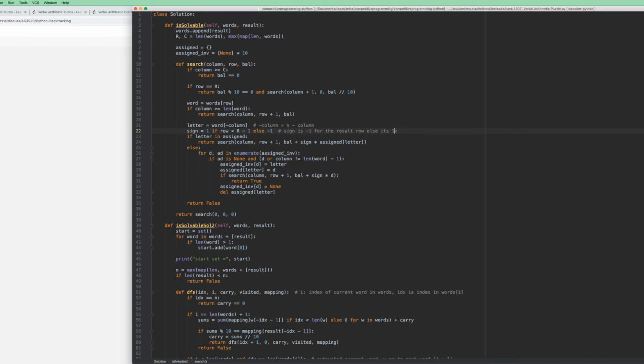Now if the letter is in the assigned, we just use that. So that would mean we are still on the same column, but we are going to the next row. The balance is the digit, and depending on whether the last row is the result or not, we assign the sign. Okay, that makes sense. I think this is far better, more organized also.